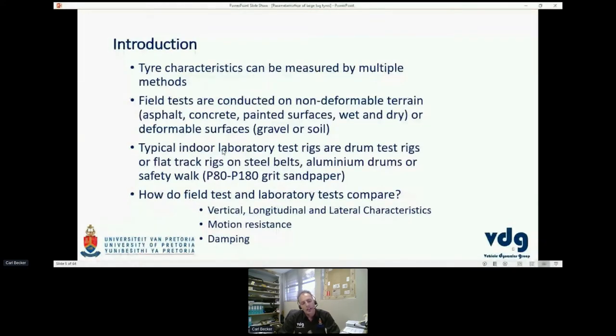But another question can be asked in the form of how do these field tests and laboratory tests compare, because the constraints are different and the surfaces are different. So that's an important question to look at when you look at vertical, longitudinal, and lateral characteristics, and also when you look at motion resistance and damping.